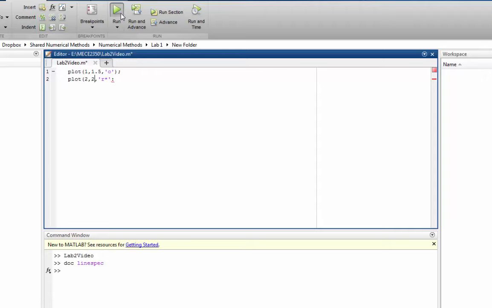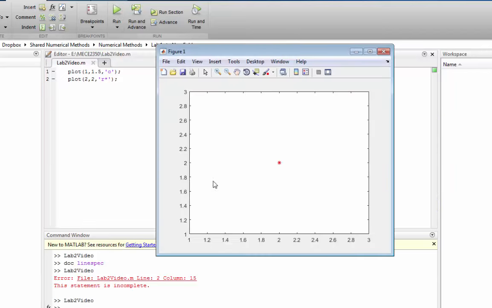So when I run this, I made a mistake and forgot my apostrophe. Let me go ahead and plug it in, and that needs to be a semicolon. So when I run this, I open up my figure. Notice how I have a red asterisk at 2, 2.